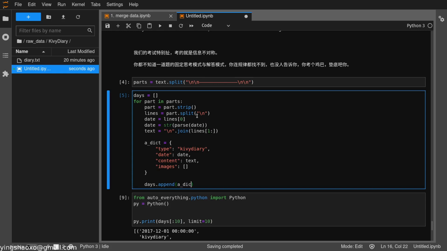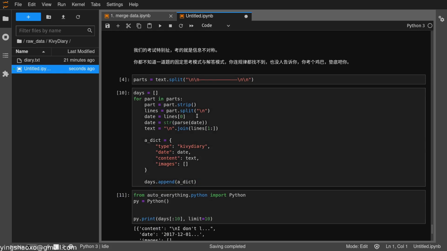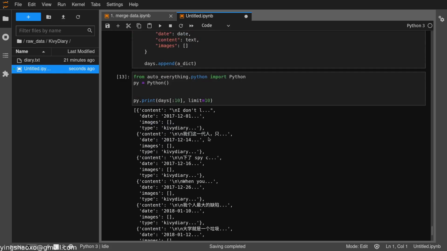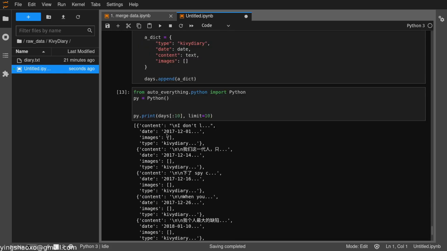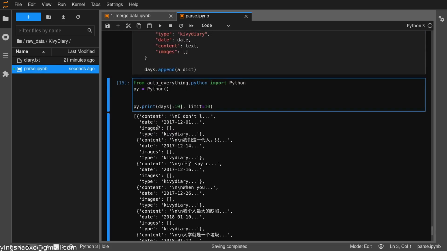And for each day, we add such a dict to a list, and in the end, print out some scenarios. Okay, for now I would say it's very good. For each day, we can get the date, we can get the content, we can get the images, and we also are able to get the py diary keyword. Fine. So this is for the py diary part.